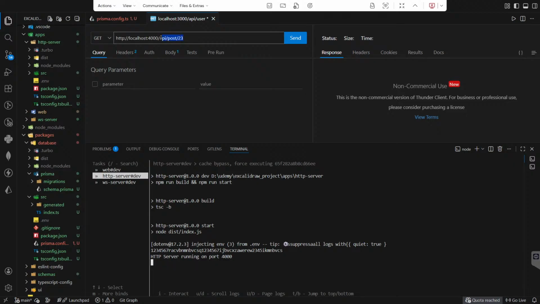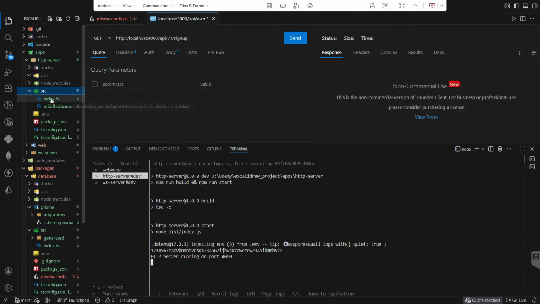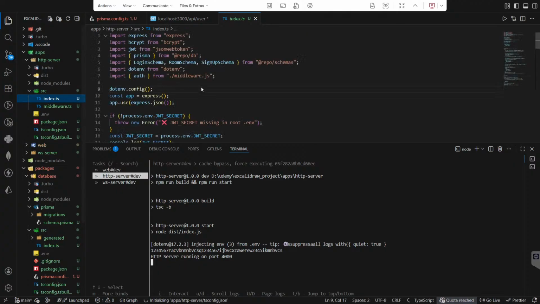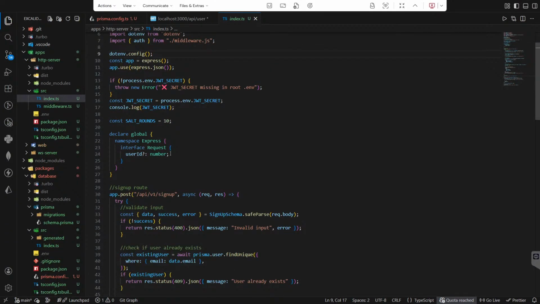What is the route for the sign up? /api/v1. I should be checking. Sign up, something like this. Let's see. So we are inside http-server, src, index.ts. So /api/v1/signup. Yeah, this is the one.